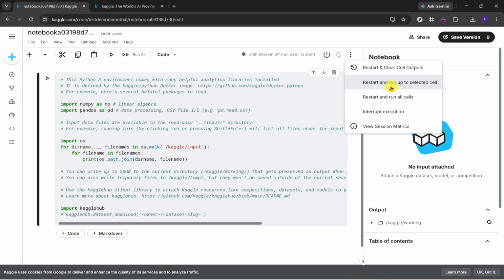And that's all there is to it. By going to the Kaggle Notebook Editor, creating a notebook, opening the three-dot menu, and selecting the restart option, you can quickly restart the kernel whenever needed. This is a simple but important tool for troubleshooting and keeping your notebook session running smoothly.